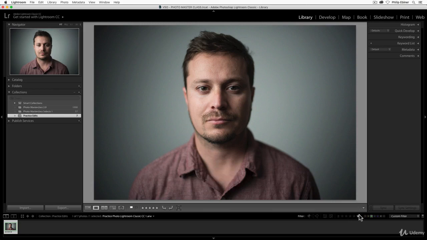So you see that you can get really intense with how you label and filter and organize your photos this way. And that's one of the reasons why I think Lightroom Classic CC is one of the best options for professional photo editors, because you can edit a lot of photos at once and stay really organized.